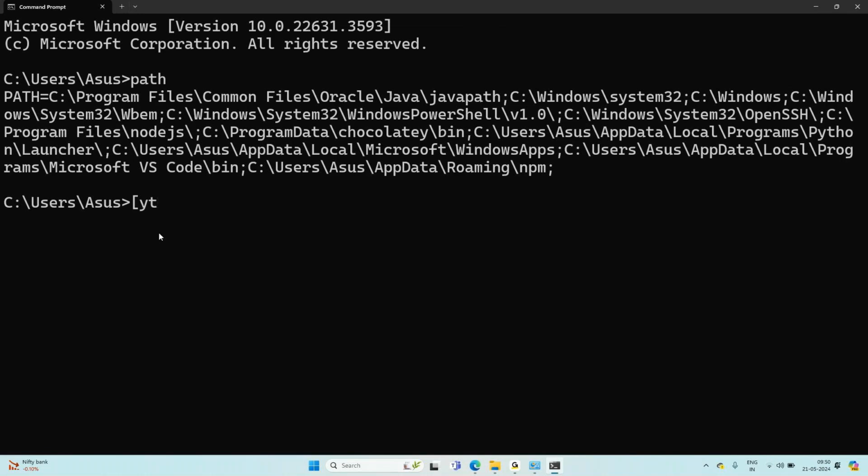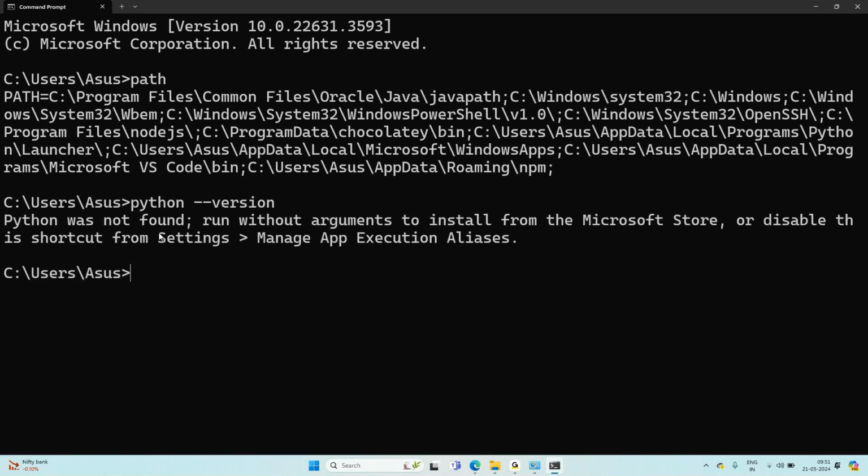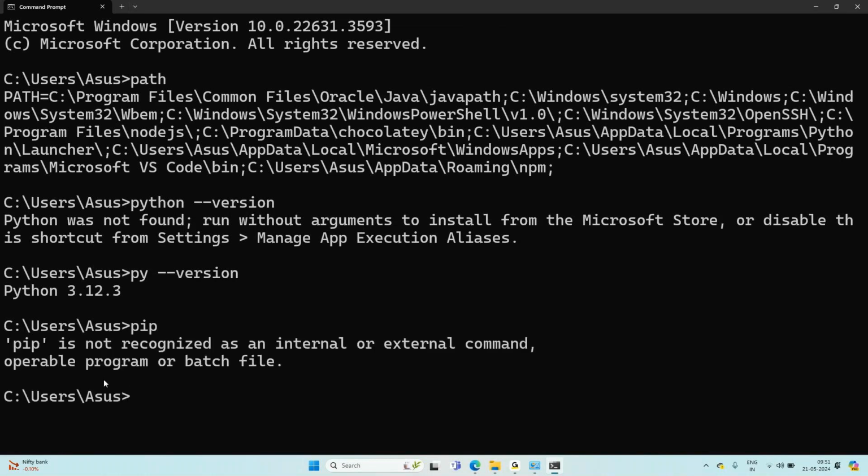So simply I will check the Python version first. Python hyphen version. If not found, you can also check with py. I told you, right? So py. 3.12.3. Fine. Now I'll check PIP. Still PIP is not recognized, it is saying.